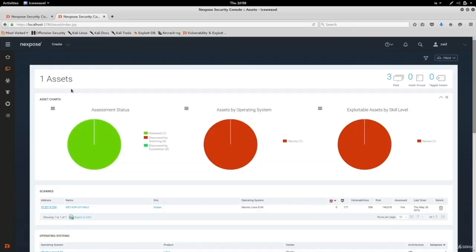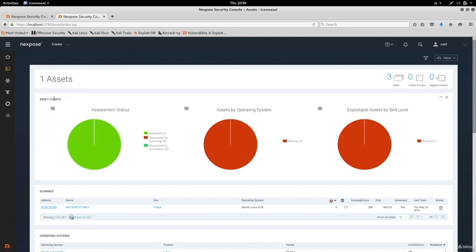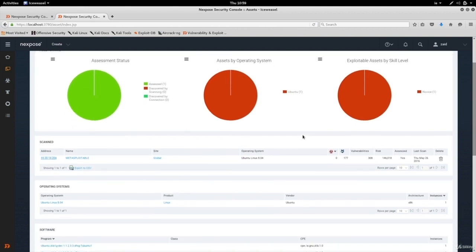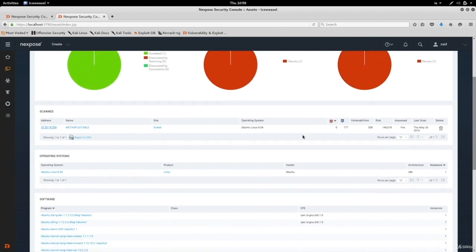Okay, so my scan is over, and I'm here now at the assets page. And as you can see, we have one asset that has been scanned. We can see that the asset is running Ubuntu, and the skill level that you need to hack into this asset is Novice. Now already from this you can see that Nexpose shows us much more information than Metasploit Community, and it's a much more advanced vulnerability management framework.